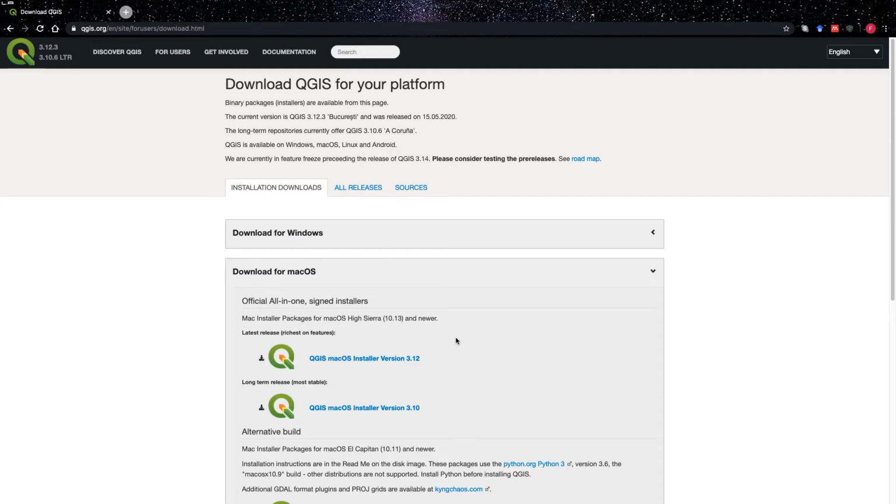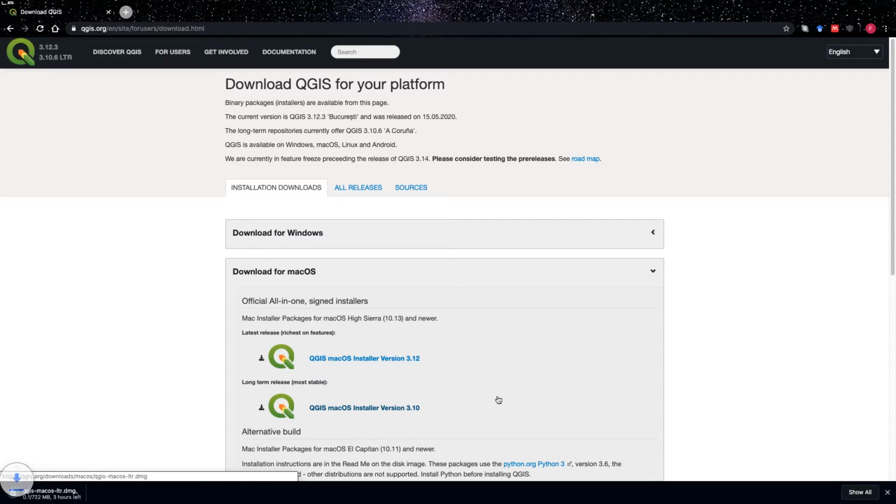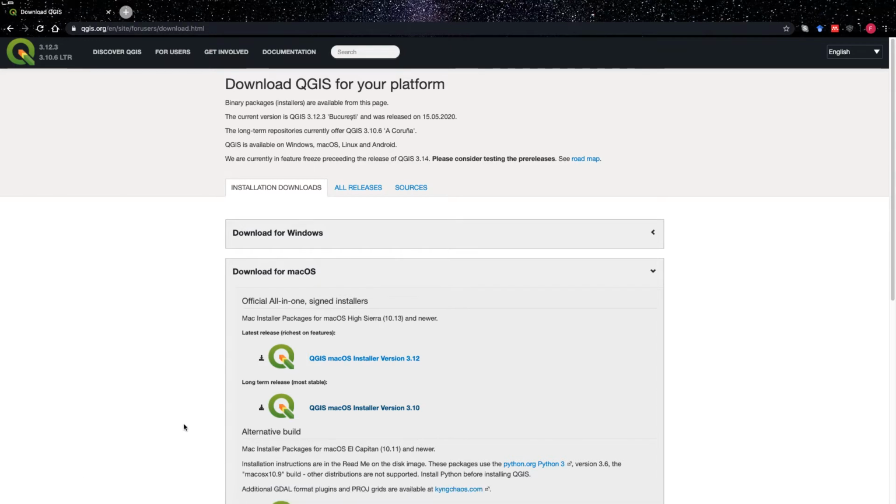In this video, I will show you how to install QGIS on your Mac. So you go to the download page and you choose the older version, which is the most stable version. You click on it and the download will start. It takes a few seconds, then you open that.